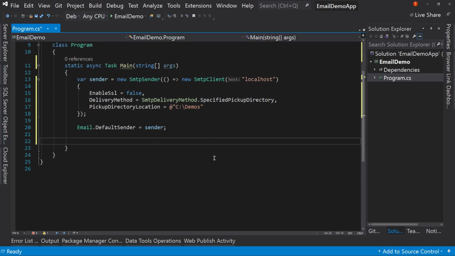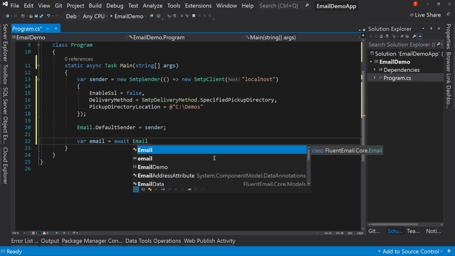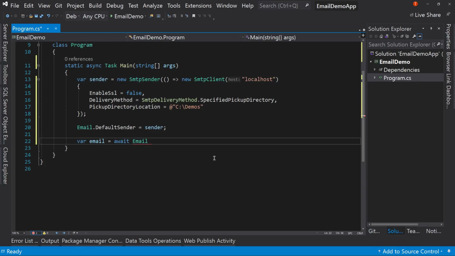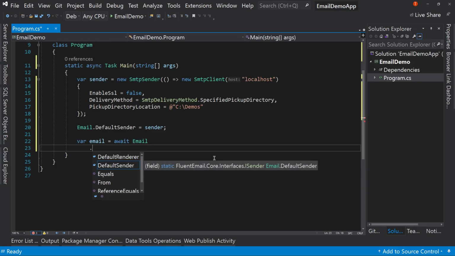Now let's actually send an email. var email equals await Email. This is where the fluent stuff comes in. Usually you do it on a separate line. It makes it really easy to read instead of trying to chain them all in one line. You can go on a separate line for each entry, and it makes it really easy.